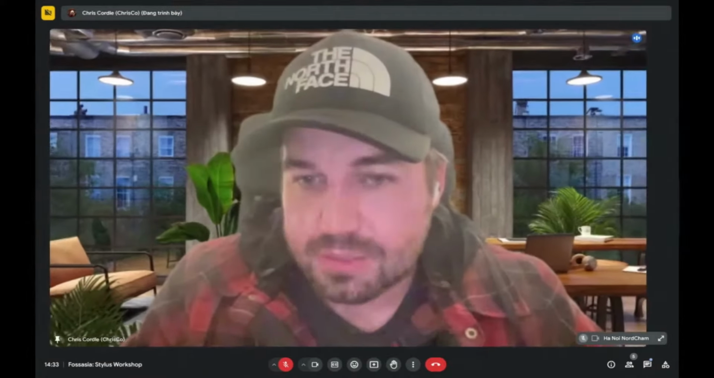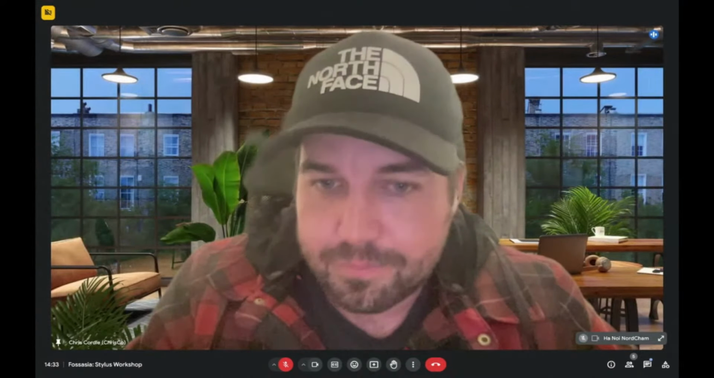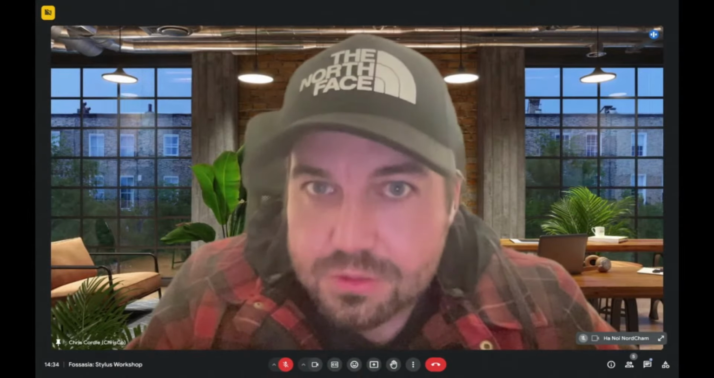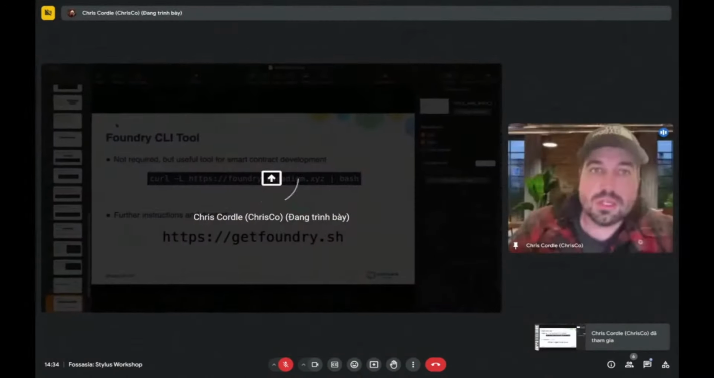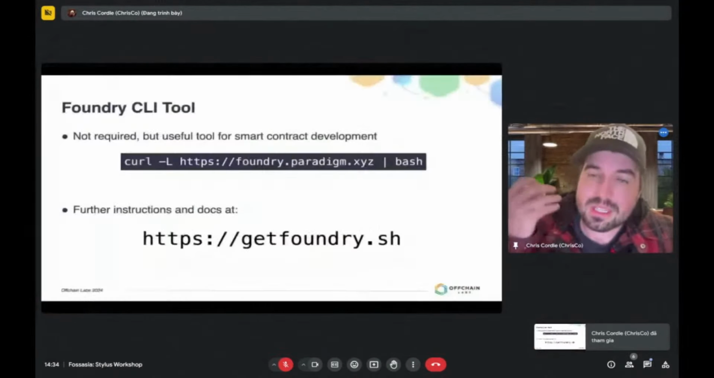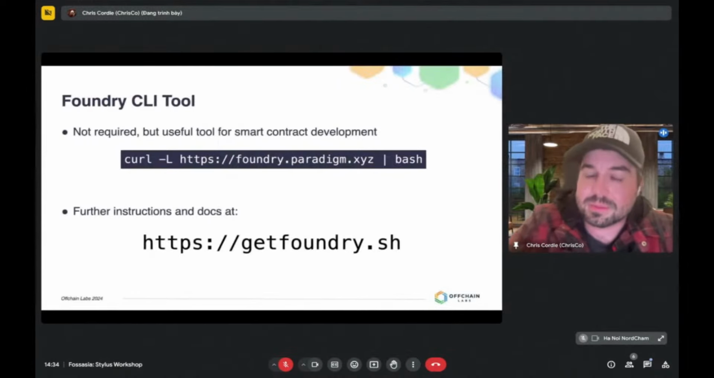Let me stop this real quick and go back over to this, just to finish and wrap it up. If you want access to that Foundry tool, you can go to getfoundry.sh. That's this website down here.